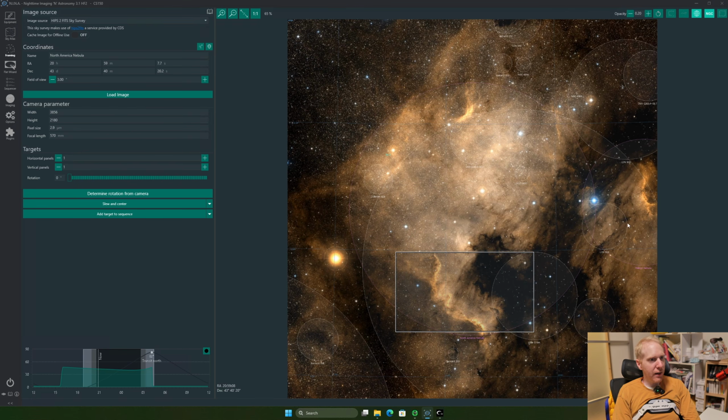And if I feel like this preview image is not wide enough for me to really decide, maybe I see, like, oh, there's the Pelican Nebula there. I want to see a bit more about what's happening there. I could say that my field of view, I want it to be 4 degrees and load the image again, and I should have a slightly larger field of view in there to really figure out what's happening.